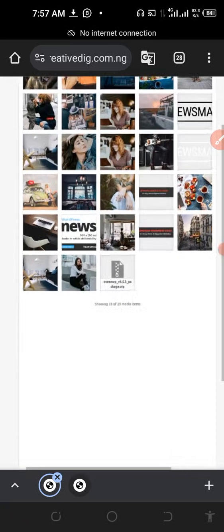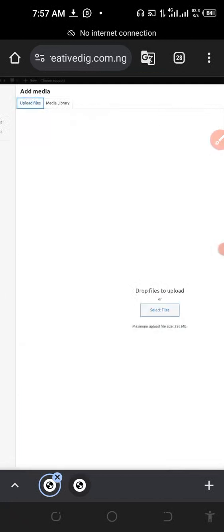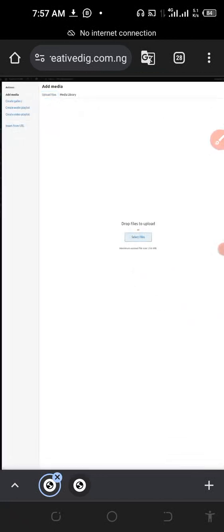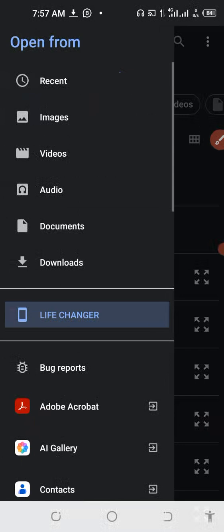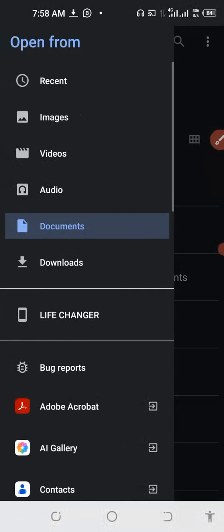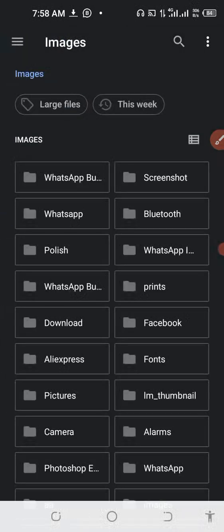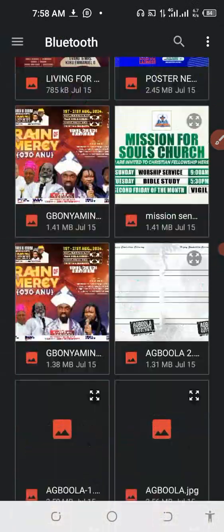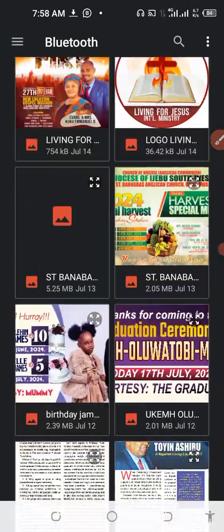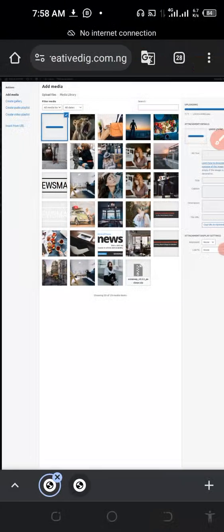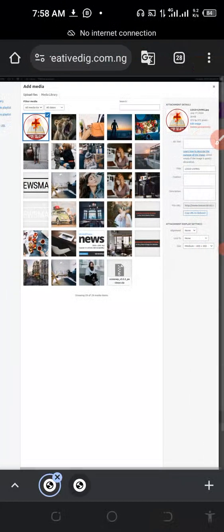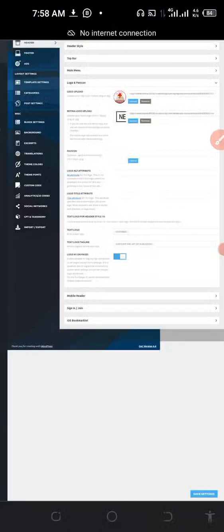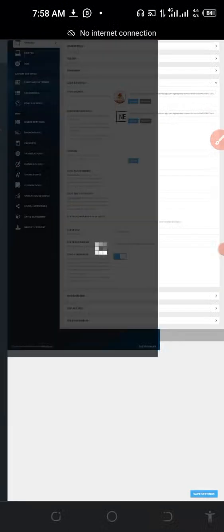You click on upload, then you come to upload file. When you come to upload file, select the logo you want to upload. Look for where the logo is on your system, your laptop or your phone. Let me look for one image just to explain. Did I have any logo here? Let's see. Okay, let me use this one. Once you click on it, the logo will upload. Then click on insert. Now let's save and see what we are having.